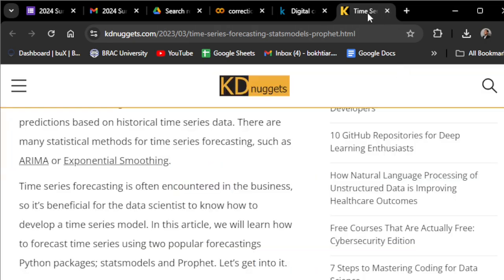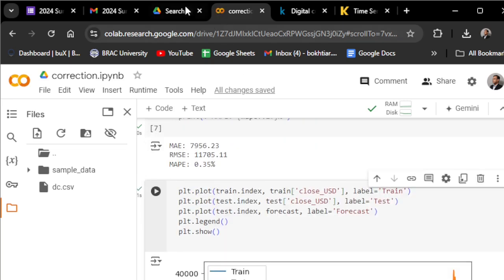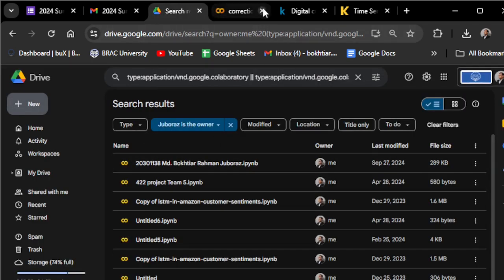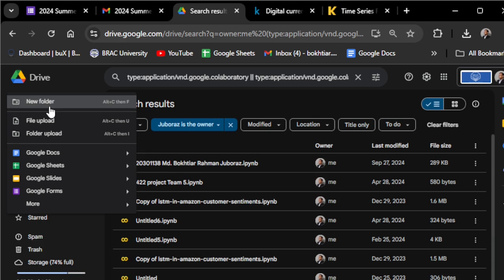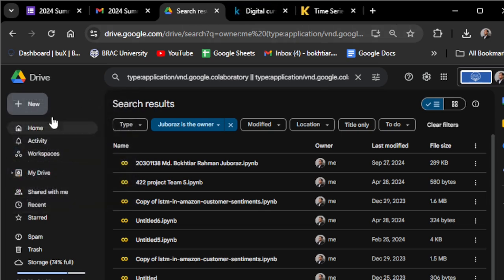So first of all, in order to run the code we have to create a notebook, so let me create one here like this.